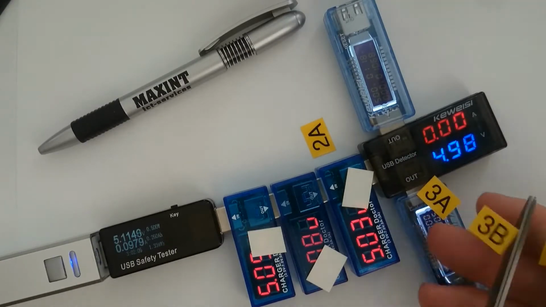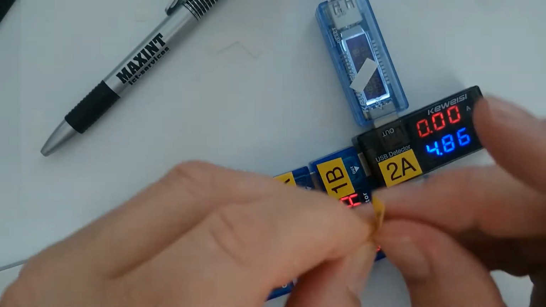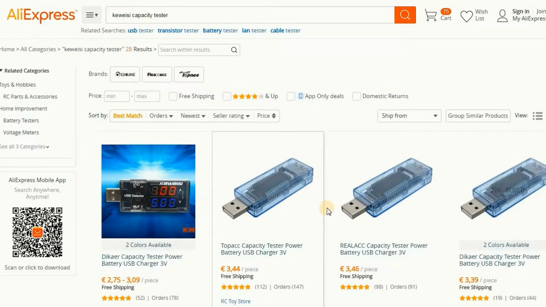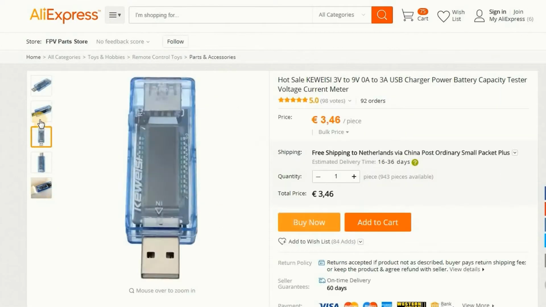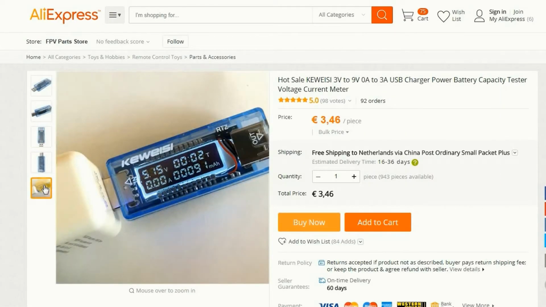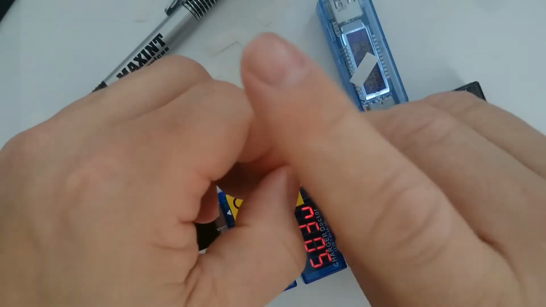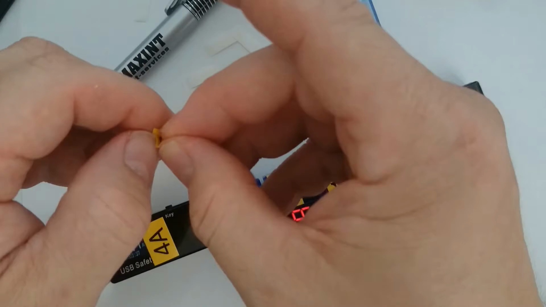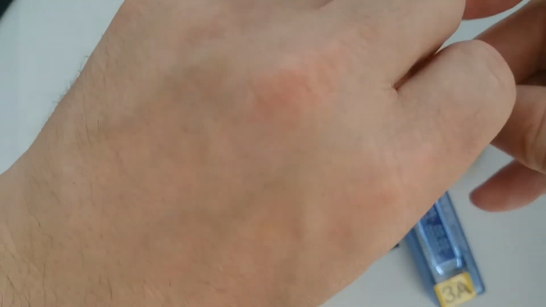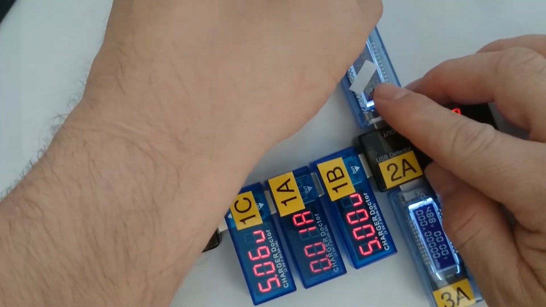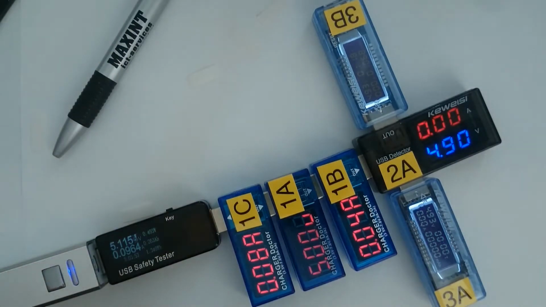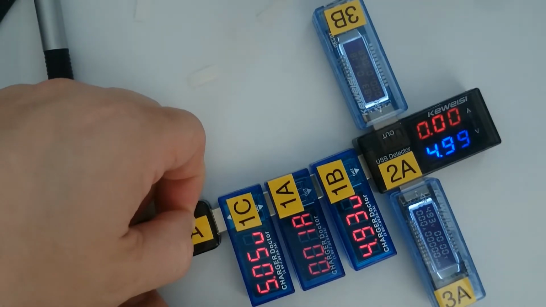Testers 3A and 3B are also branded Keweisi. They can be purchased for 3 euros and have the advantage of monitoring the total current measured over a certain period. They are quite useful for measuring the capacity of a USB battery or for measuring the power usage of a USB device. Tester 4A is the most expensive tester in my collection.